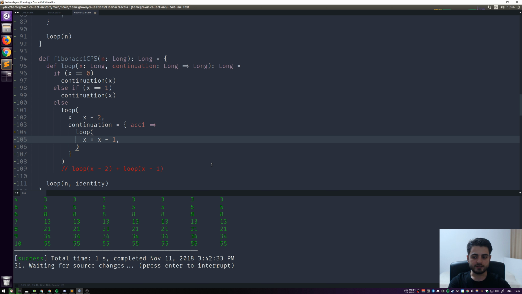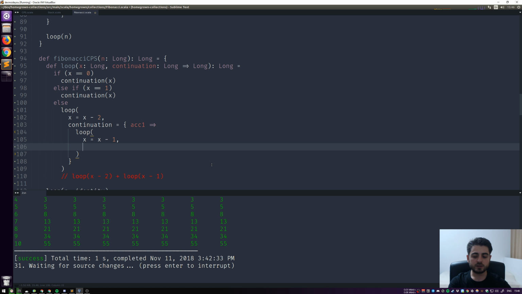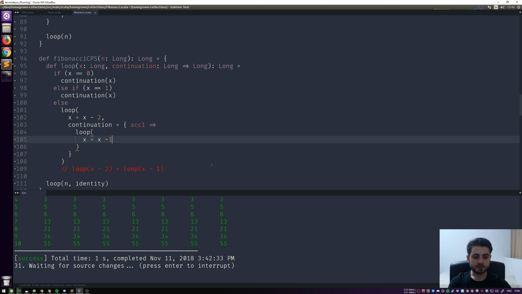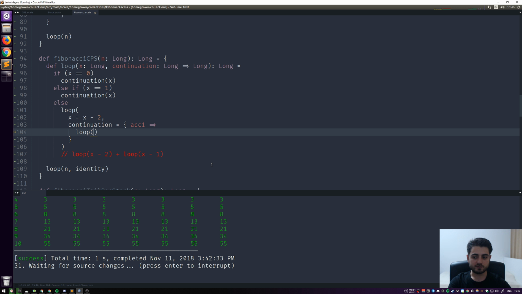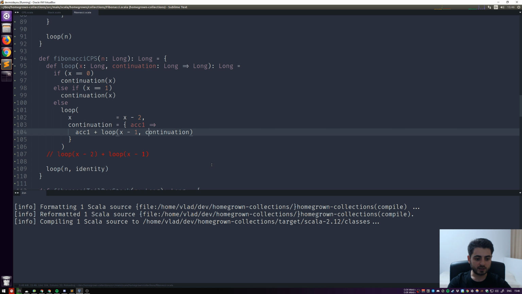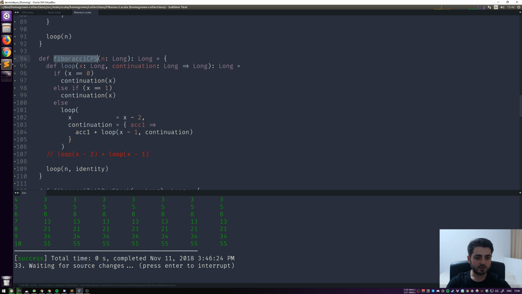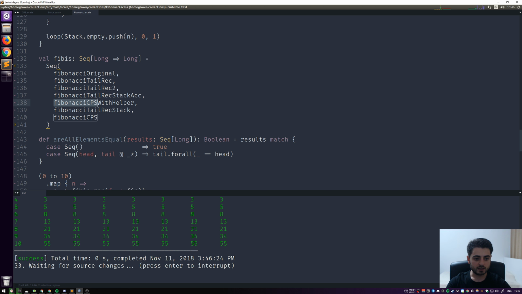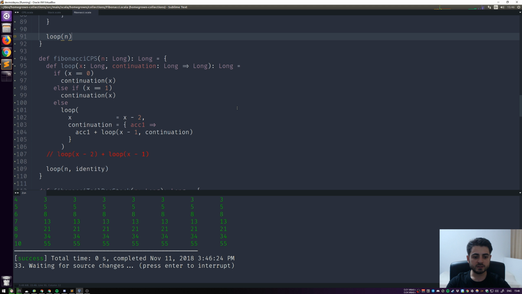In fact, you know what? Let's not do this yet. Let's do the partial CPS version. Let's just do ACC1 plus loop with the same continuation, for now. I believe that already should compile. And did we include it already? Fibonacci CPS? Yeah, we did. Okay, so now it already works, but this is a partial one.